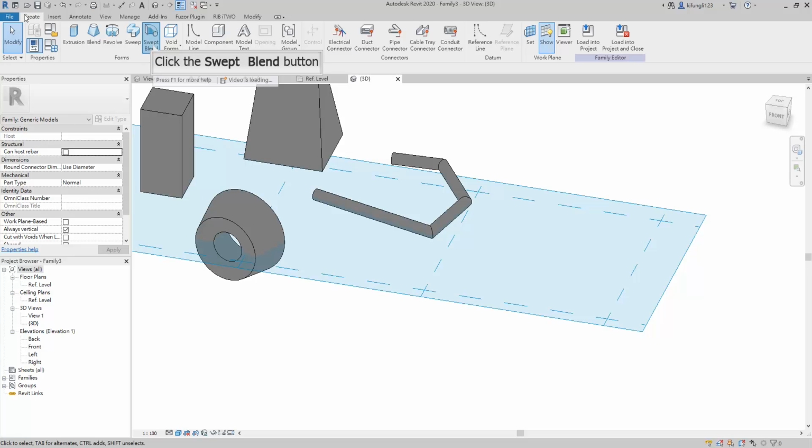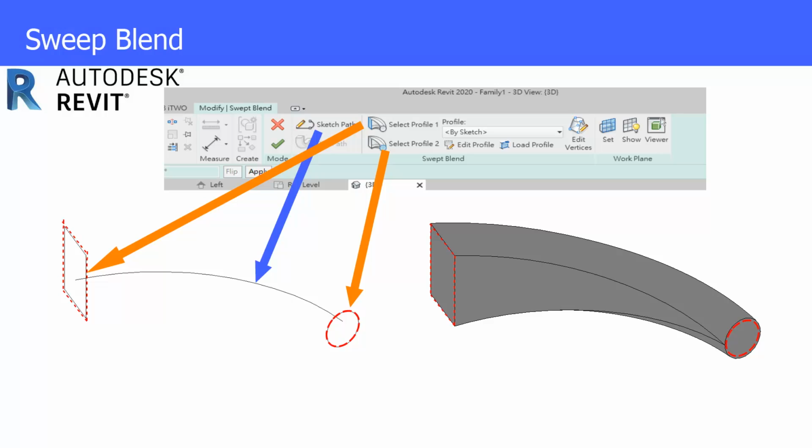Final tool is Swept Blend. Swept Blend is the final family tool. It combines the Sweep and Blend tools, which will have one path and two profiles to control. The profile will follow the path and create a 3D object.